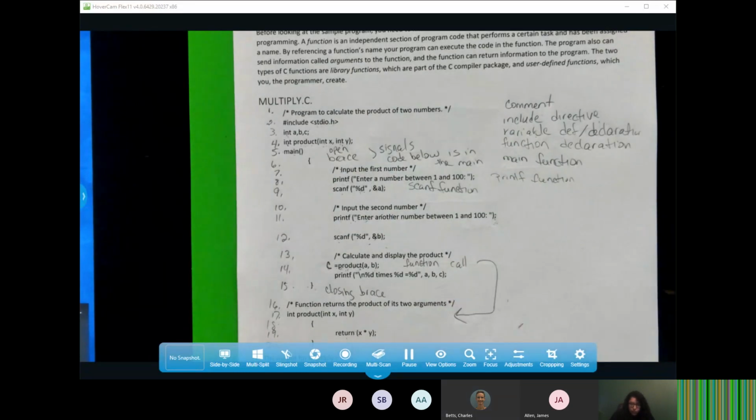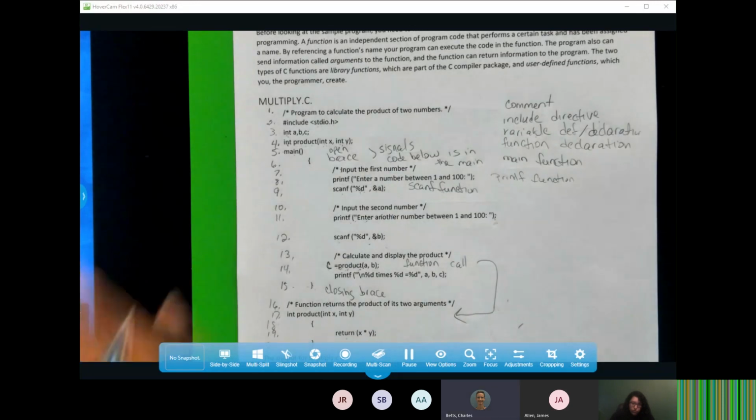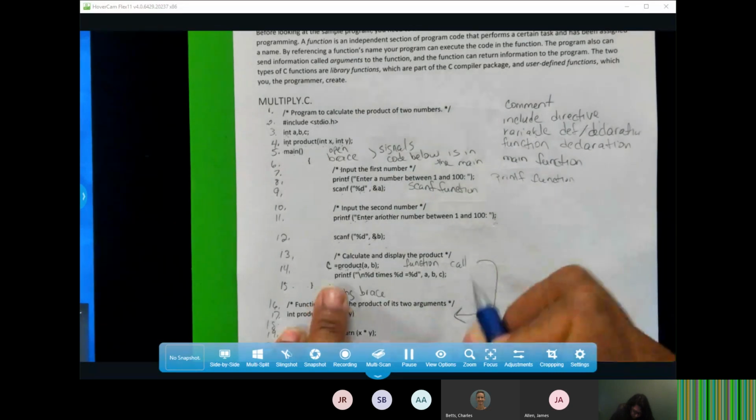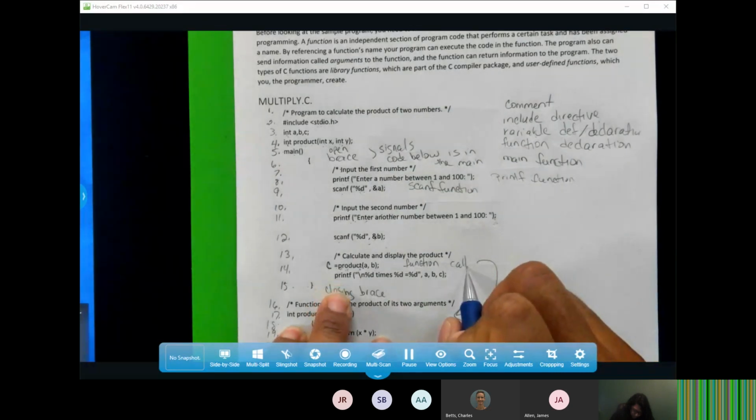Everybody get that? Functions are one of the hard concepts for people, but I'm trying to introduce them sooner just so that you can understand it better. Okay, so that's a function call.